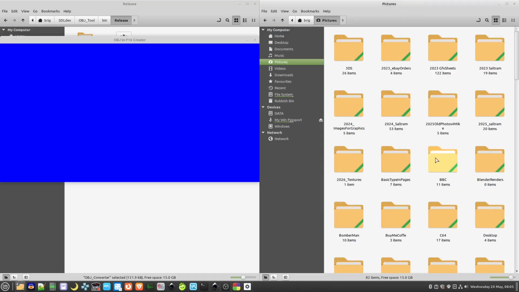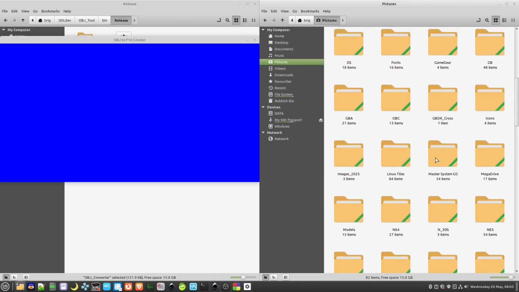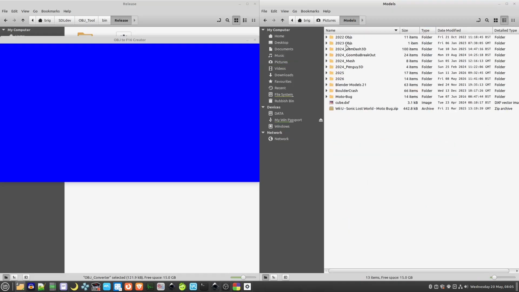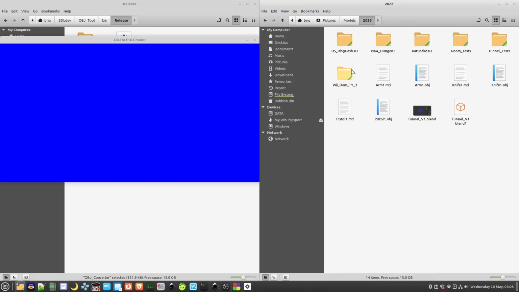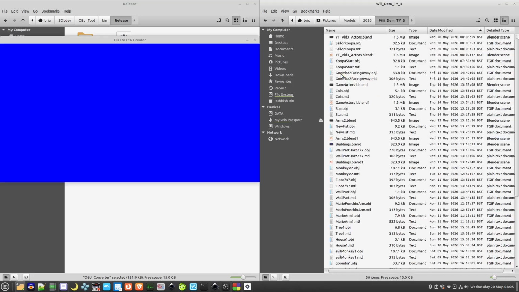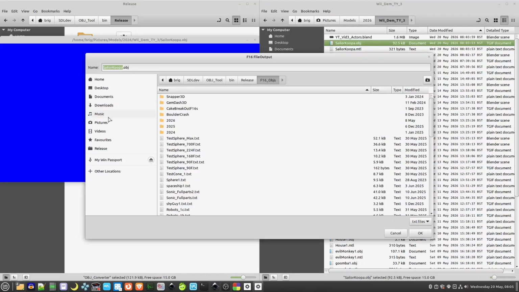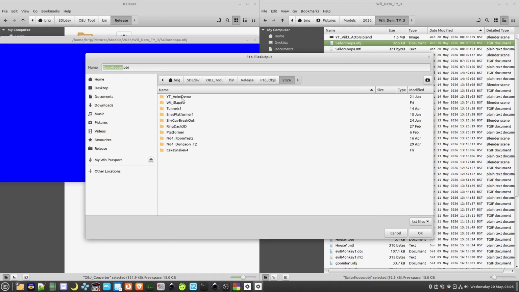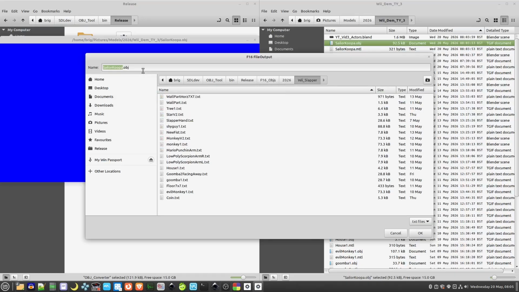So go into wherever you saved your models. So this is for me here. And then select your OBJ model and just drag and drop it across. And then, in fact, it's not that one there, it's this one here. And then get rid of the OBJ and then just save it. And then this will export it as a text file.